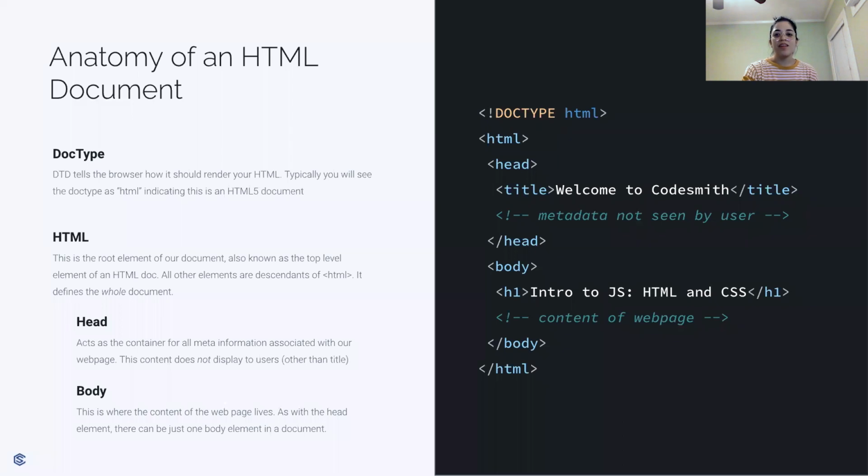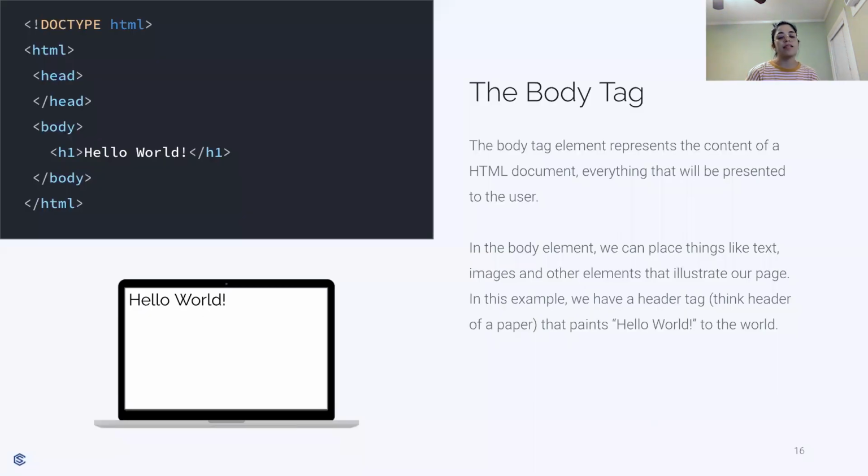Okay, so that's kind of like the anatomy of an HTML document. Now, let's talk about the 6 main types of HTML tags that you're going to be coming into interaction with a lot. So the first one is this body tag.